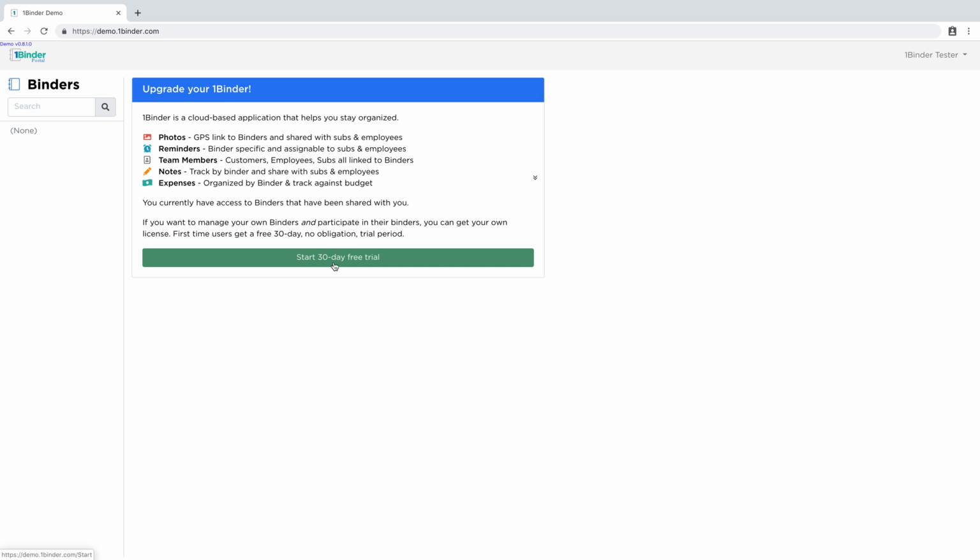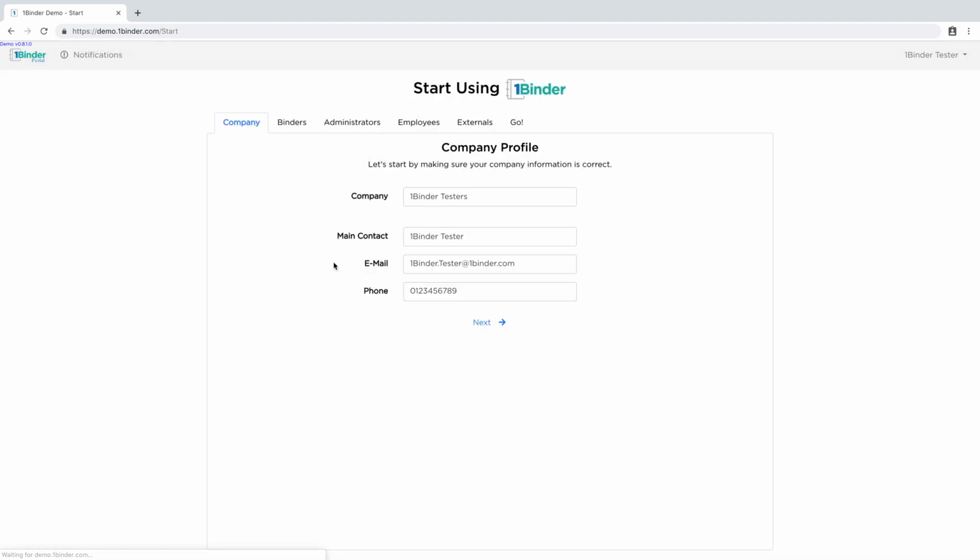Next, we want to go ahead and click this button right here, Start 30-day free trial. If you would like, you can read the description above it. It gives a bit more information on the different items that 1Binder allows you to use. The first page that we come to is our company profile. Typically, you want to just leave all this information alone. It should be correct.